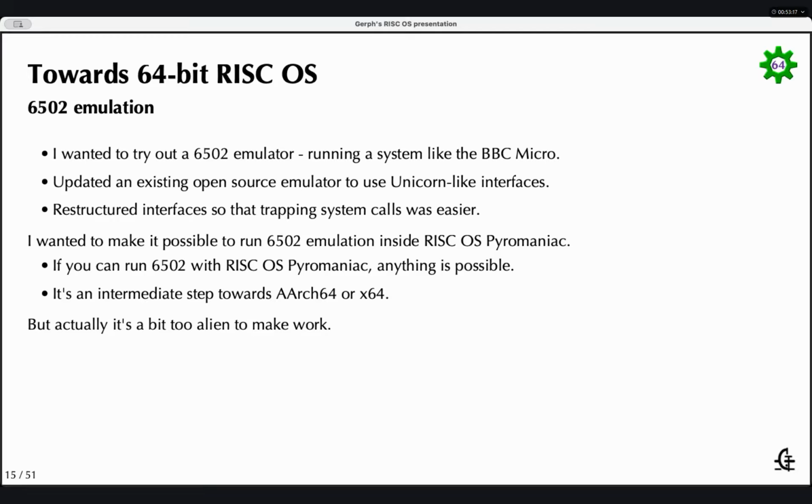I found a 6502 emulator on GitHub and I started converting it over so it used the Unicorn-like interface. Unicorn is the emulation system that's in Pyromaniac, so I thought if I could make it a little bit easier to work with and have interfaces that were similar, I could use it like Unicorn, and then maybe it could become part of Pyromaniac and we could have RISC OS Pyromaniac 6502.